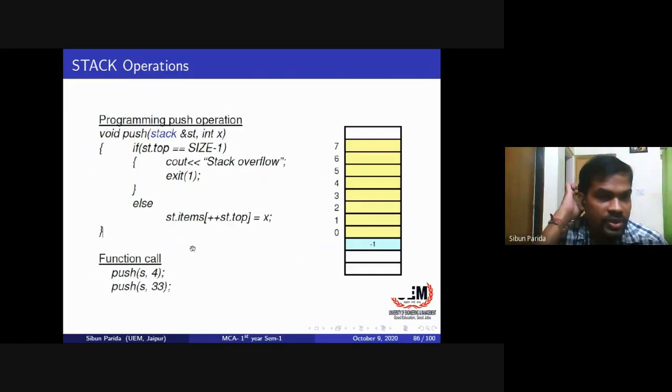Now there are two operations we have to check in a stack. We know that is push operation and pop operation. How can we insert an element? Suppose I have to call a function called push s comma 4. I want to insert 4 in this stack. So I have to pass the stack address where I am to insert, and the element which I am going to insert.